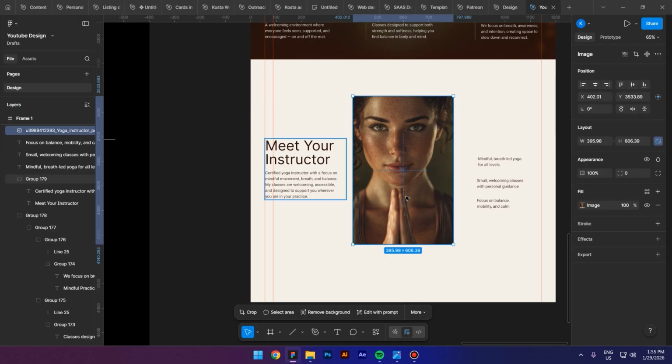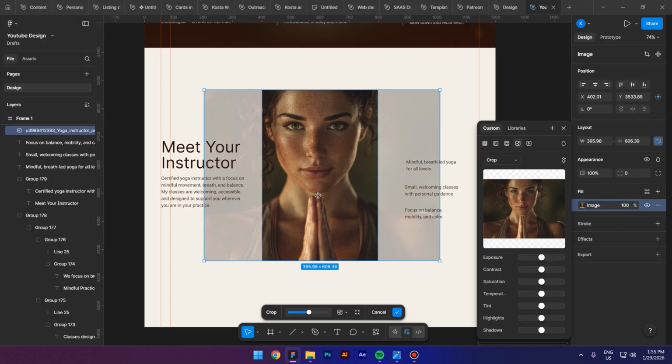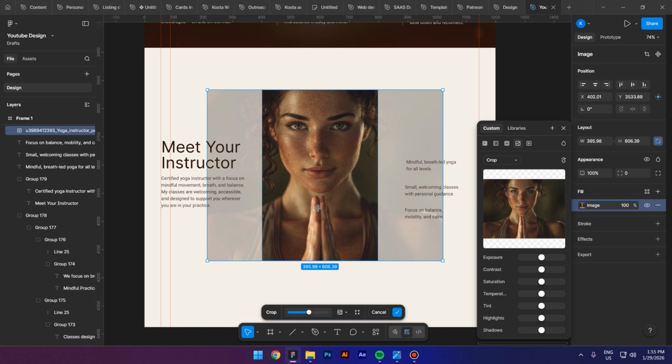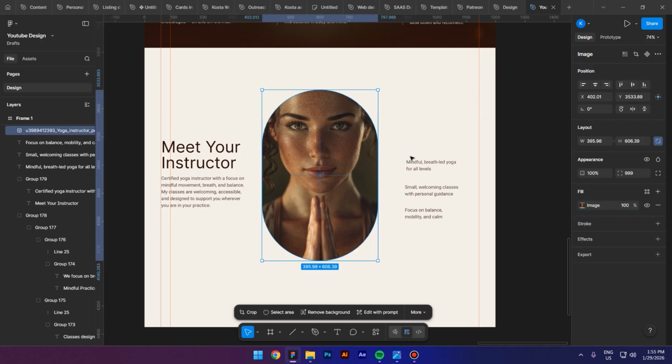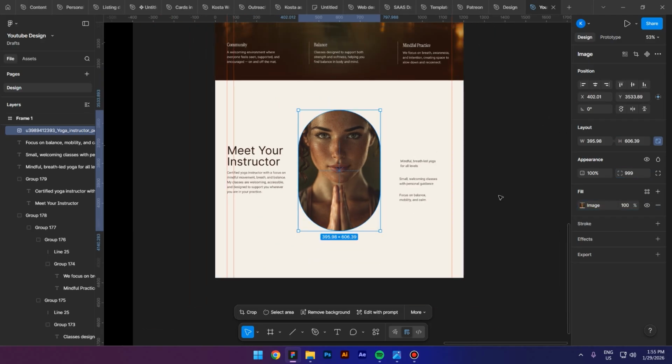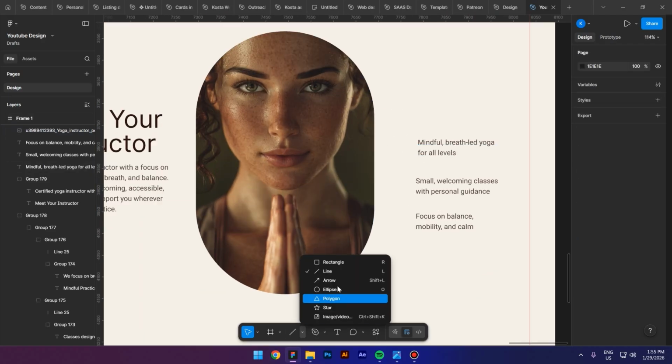Also, as you can see right now, the image is not perfectly in the center. What we can do is double click and then move it like this in the center. So let's type inside of the radius 999 and make this beautiful shape. And this looks good. Now here we want to create some icons.